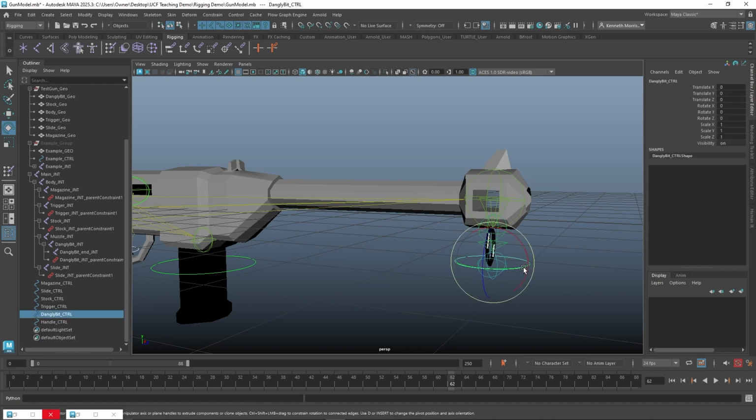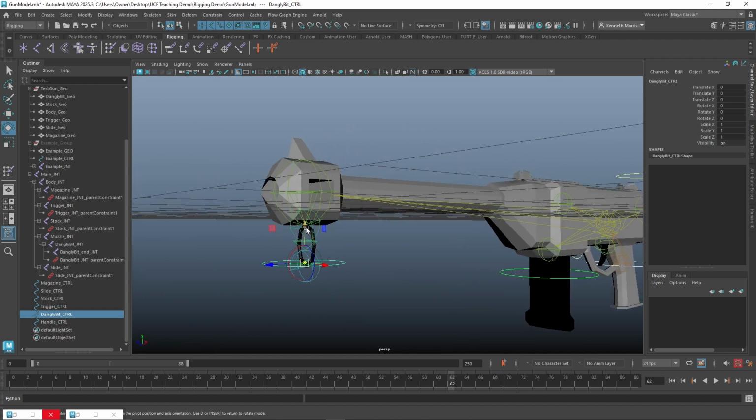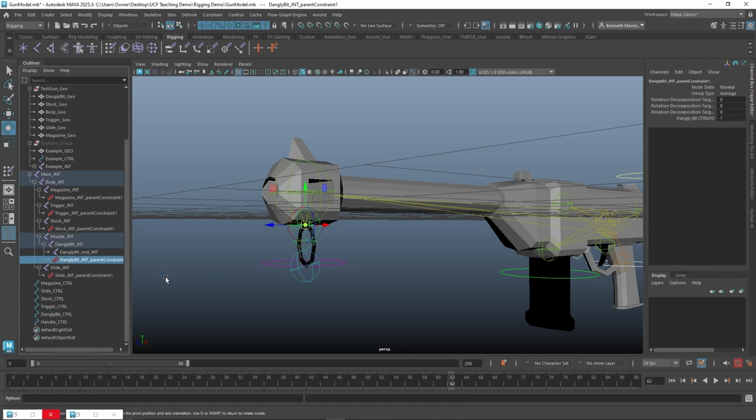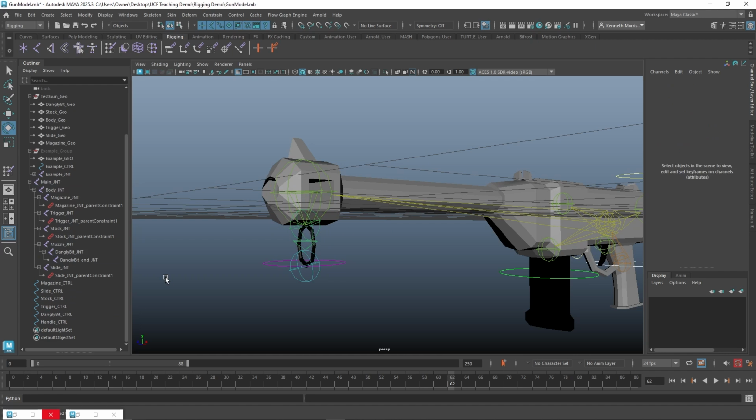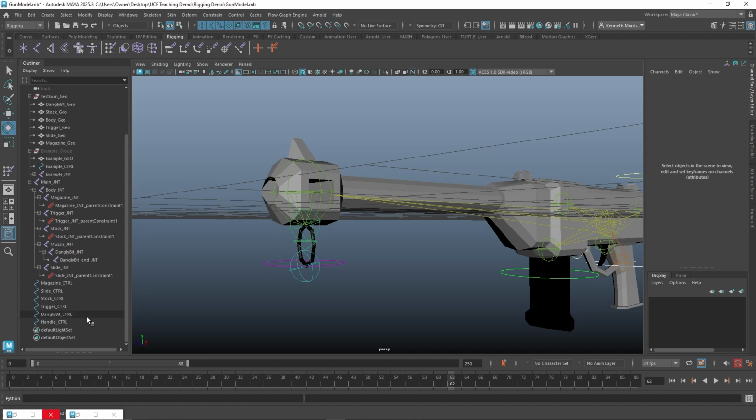What I need to do is move this pivot point of the controller to match the pivot point of the joint. Nope, that's not it. Oh, okay, I still have the constraint happening. So let's just go into the outliner and kill it. So, dangly bit, shift, control click, there you go.